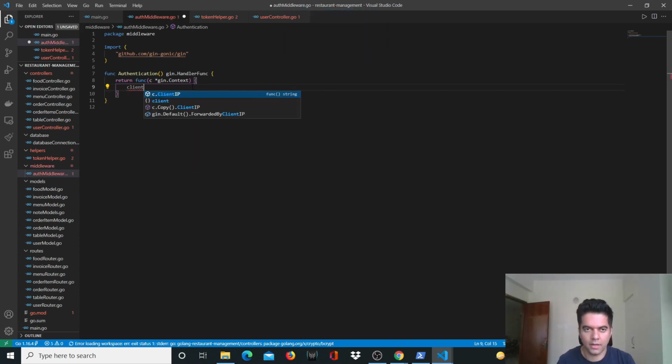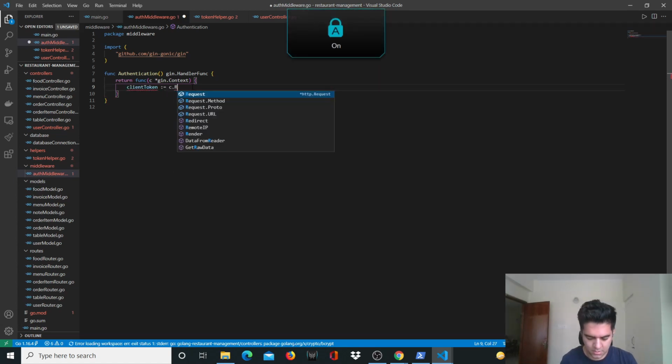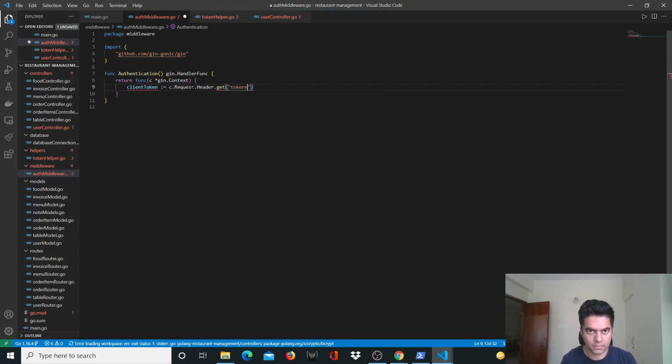So you'll have your client token, c.request.header.get token, right? So we're just basically writing the entire authentication logic in this function, all right? And you want to check if the client token is empty. If there's no token passed, then obviously it's an issue, right? And you'll have to have double is equal to sign, obviously, because you want to compare the values.